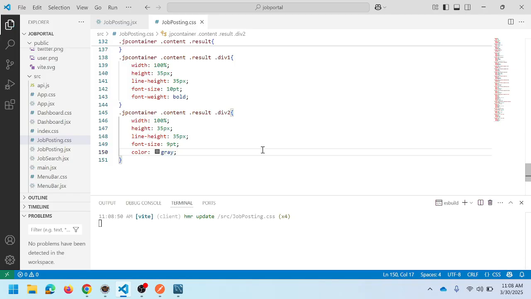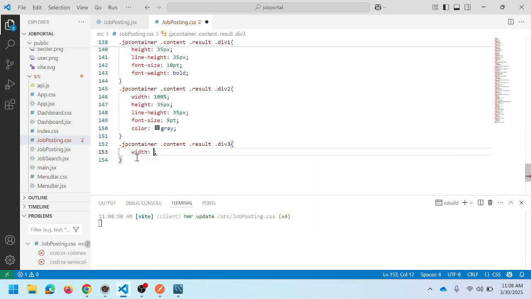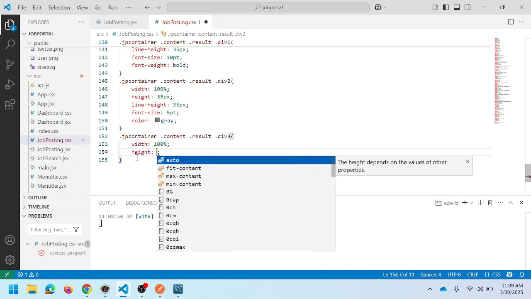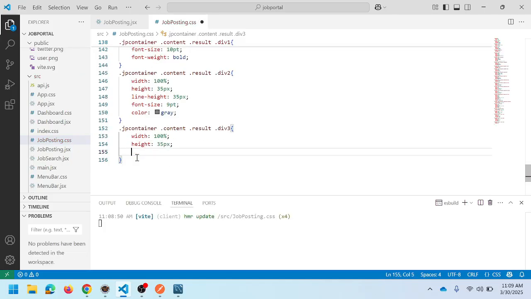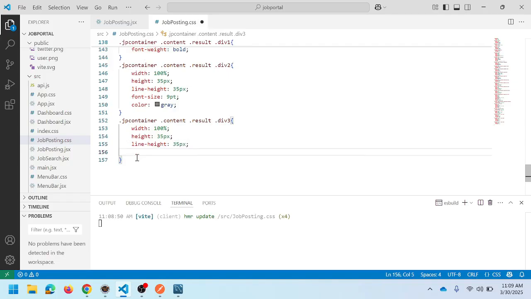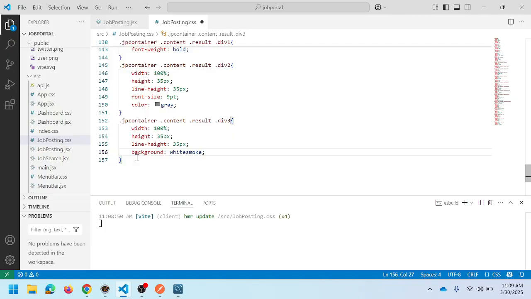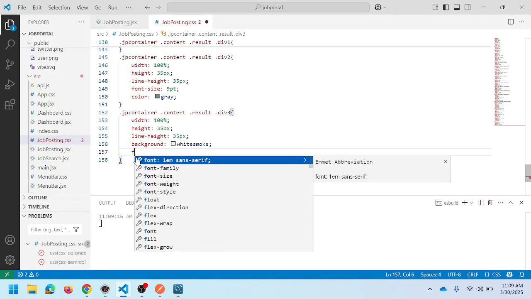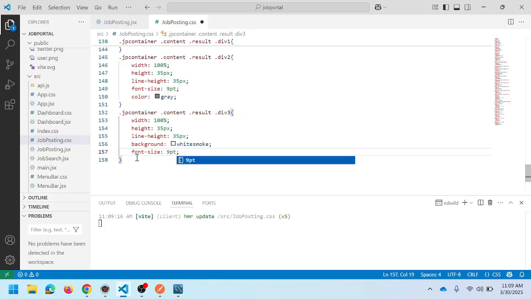Then save changes. Define the style for the third division, div3: width 100%, height 35 px, line height 35 px, light background, so background color white smoke. Then font size 9 pixel points. Save changes.